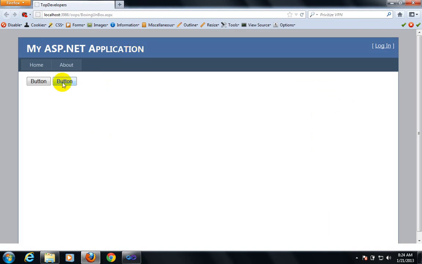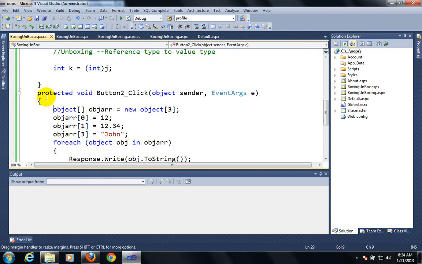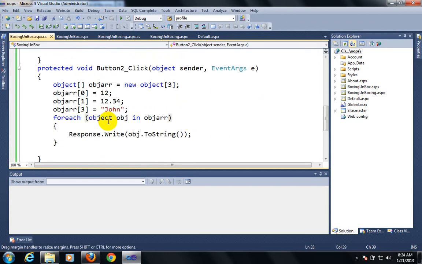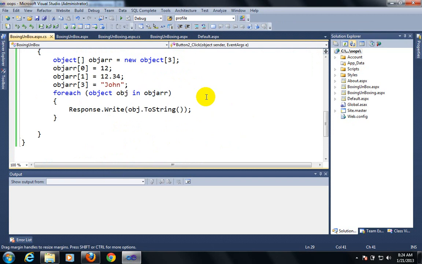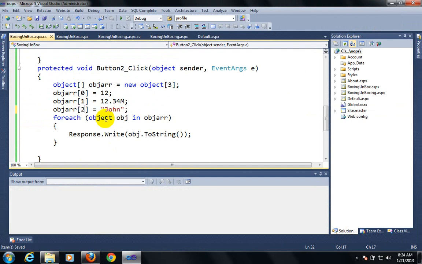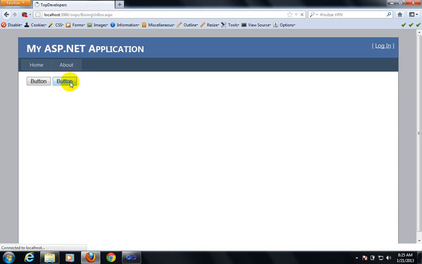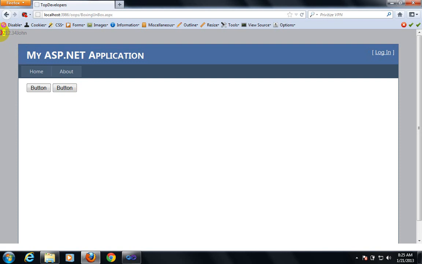Click on this button. Oh, there is some error. Let's find out what the error is in my code. This is the object value, response write, for each. This is a double and this is the string value.